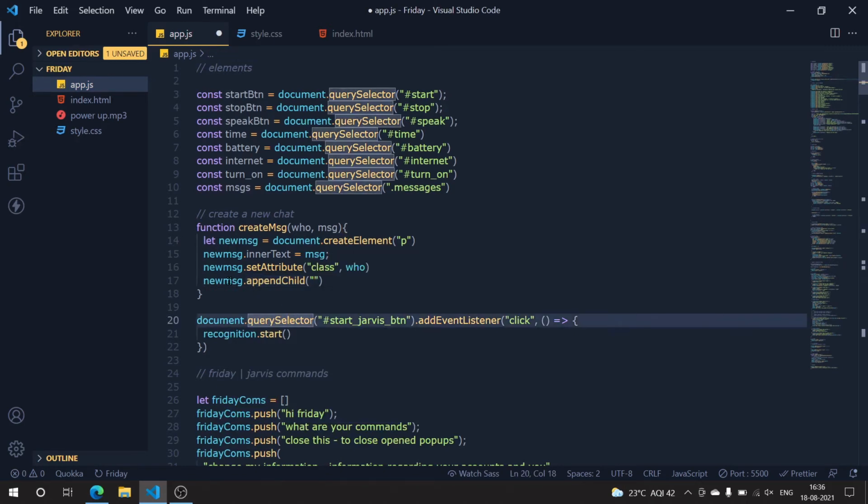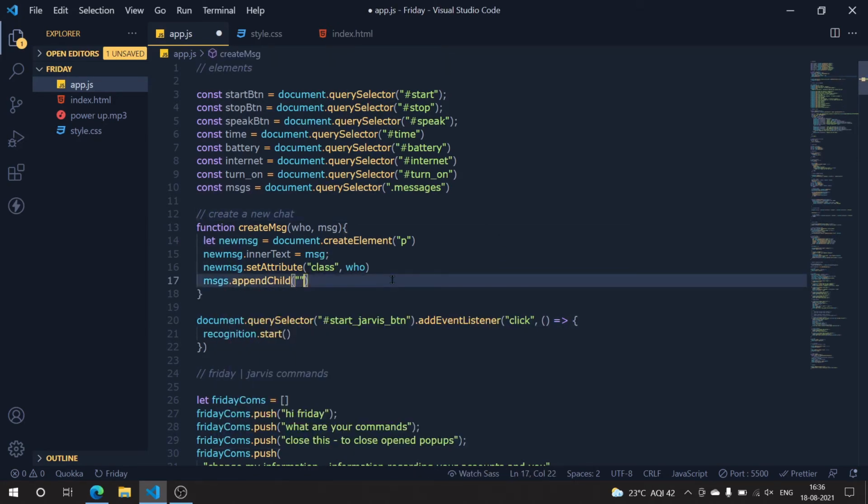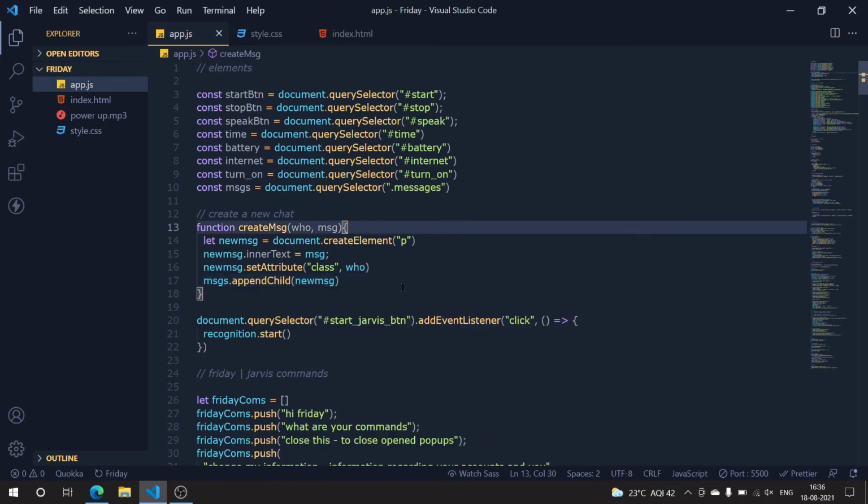Okay, sorry, I made a mistake. The msgs should come here. Into the messages div, we have to append the new message element. And now if I save it, it is all good. So guys, now we need to do nothing more here.